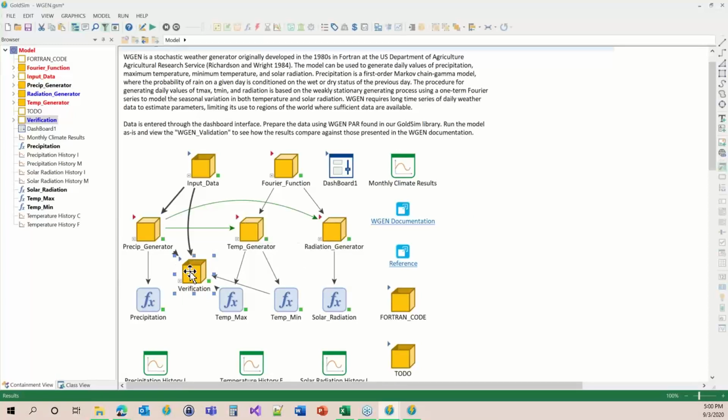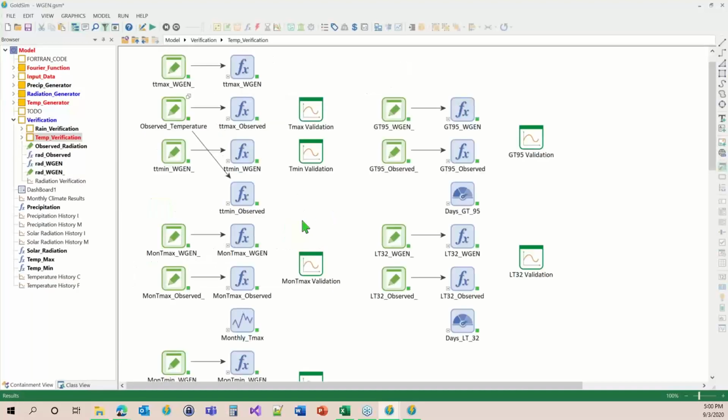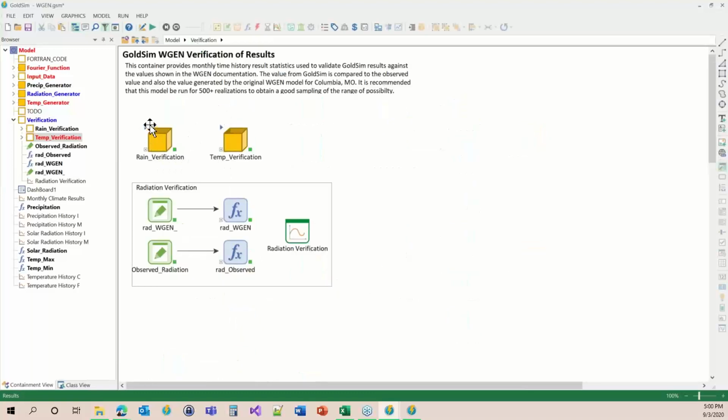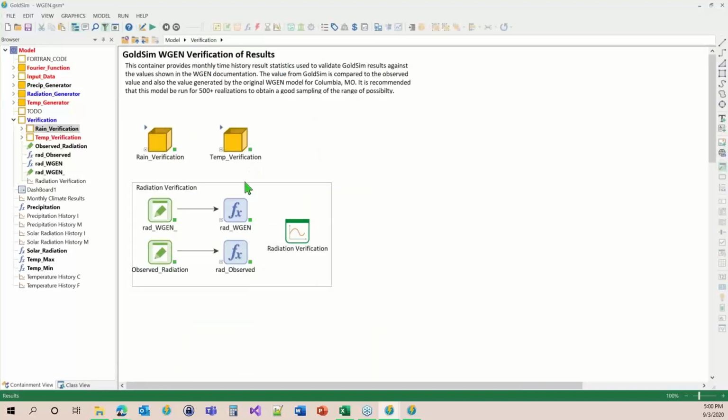Also, here's the verification container I was talking to you about, where I've split things up into rain, radiation, and temperature. For example, in temperature, you can look at things like the 95th percentile comparison, or the minimum monthly temperature comparison. For rainfall, we compare things like how many days greater than 2 inches you had. These are all verification tests that come out of the Fortran code that you can get if you want.